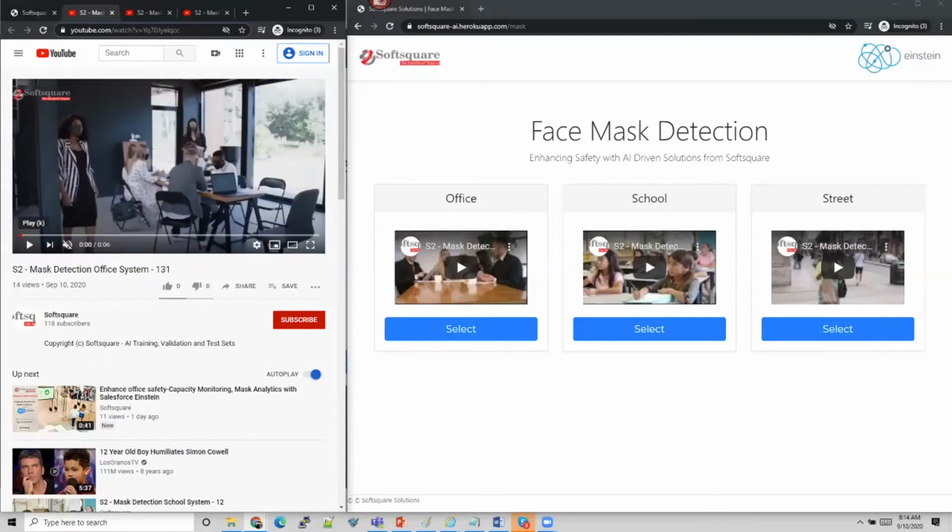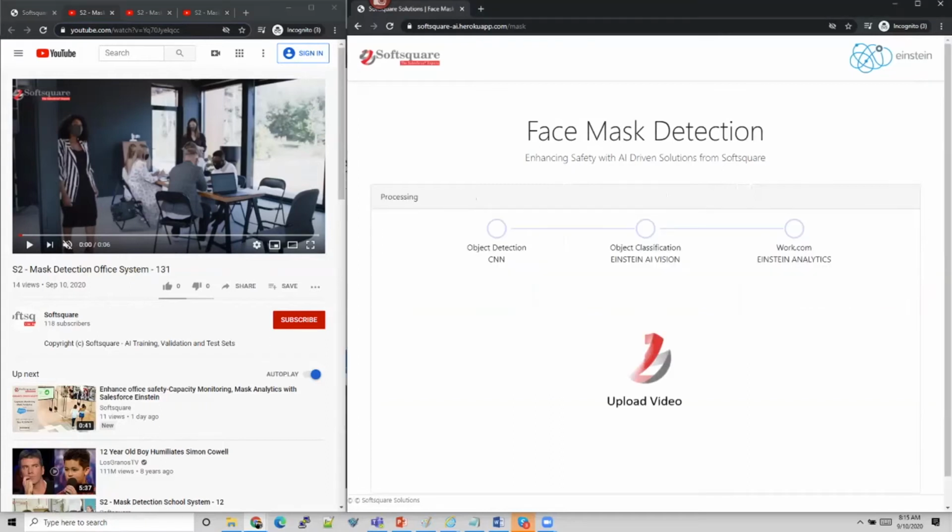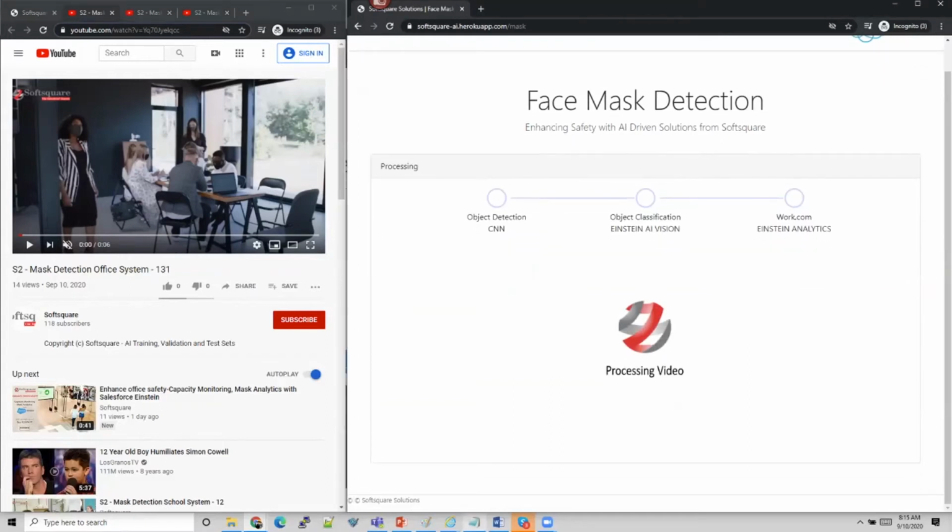Now this application is not just for face mask detection. It could be used for detecting different ads or different artifacts in your company. It's not just for face detection. So let's just go ahead and look at it here. Let's say I do the select. The Einstein engine is running on the right side.